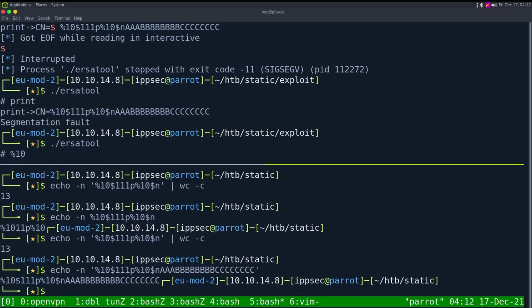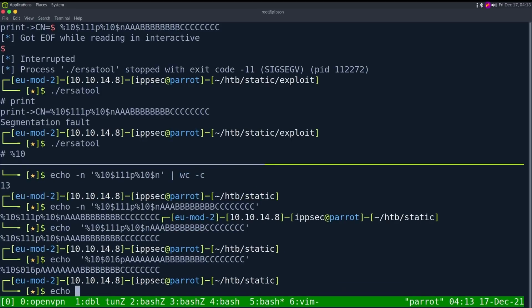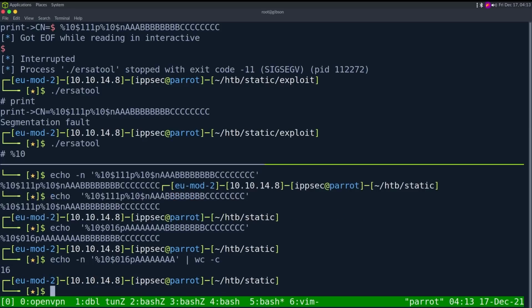So let's echo -n, let's get rid of that -n. Let's see. 1, 2, AA. 2, 3, 4. 1, 2, 3, 4. 1, 2, 3, 4. 10. And I just added 1, 2, 3, 4, 5. 1, 2, 3, 4, 5. Okay, I hope this is still, if I grab this, will be 16 hopefully. Echo -n, wc -c, 16. Okay.